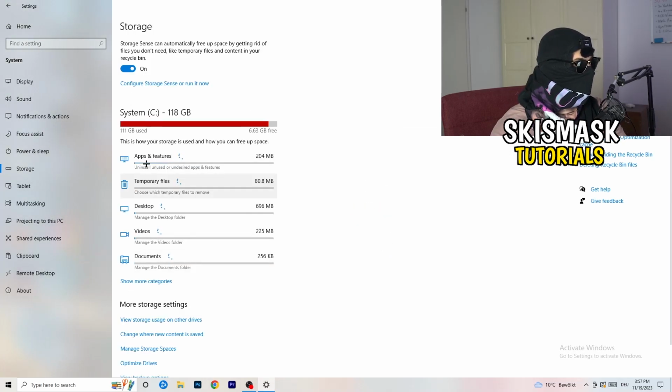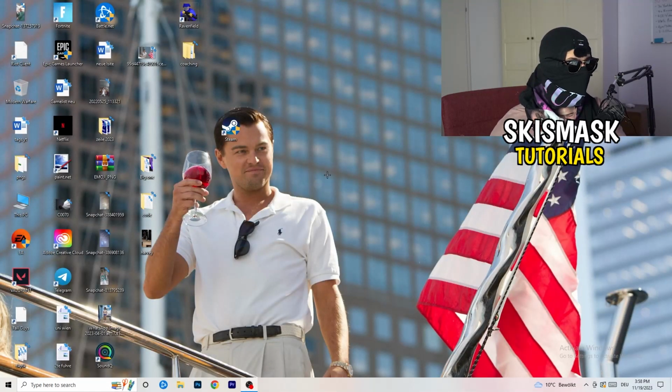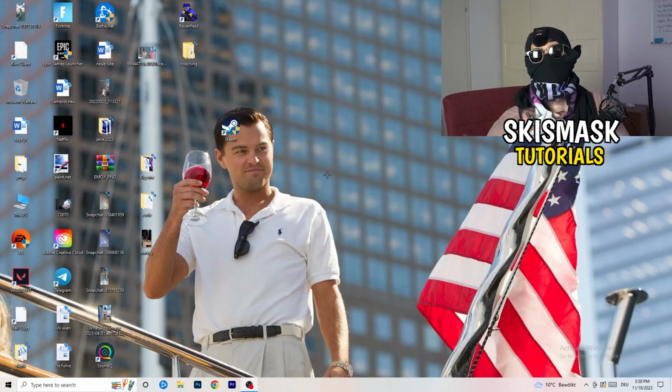Go to storage, click on configure storage sense, run it now. Now you need to just simply copy my settings, keep this on every week, 40 days, 60 days. I won't clean that now because it will take a lot of time, but it will basically delete every single temporary file you're currently having on your PC, which will free up some storage, which will help you a lot with your general performance. So once you're finished with that, you're going to end this task. And what I want you to do, obviously, restart your PC after all these things happen, and try to launch your game over the launcher or your shortcut.